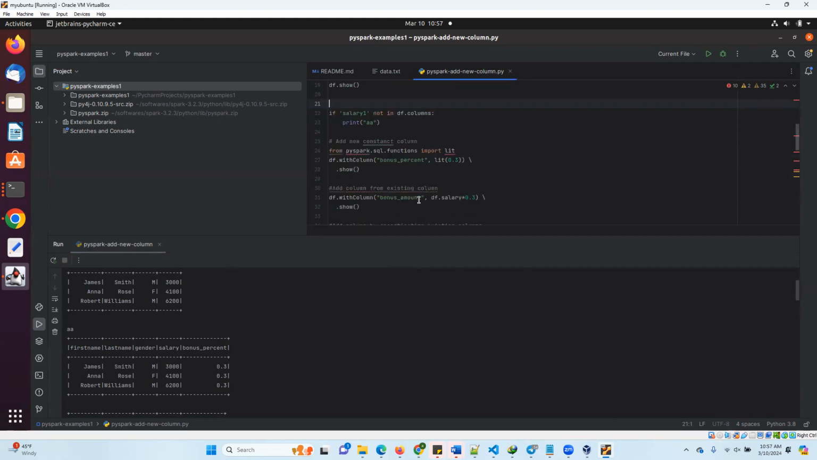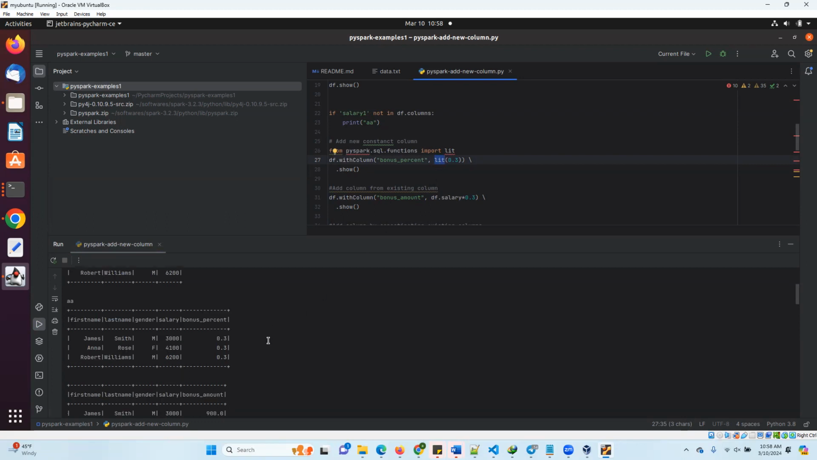Okay. And next is I want to add one new column, bonus percentage. So when I'm adding it with withColumn, bonus percent, I'm giving every row the same value. So there is lit. Lit is a constant. Okay. So you can define the constant by using lit. So you can add a new column.